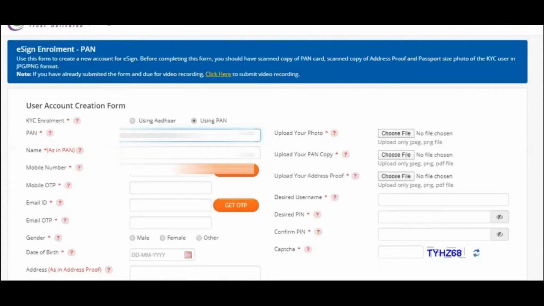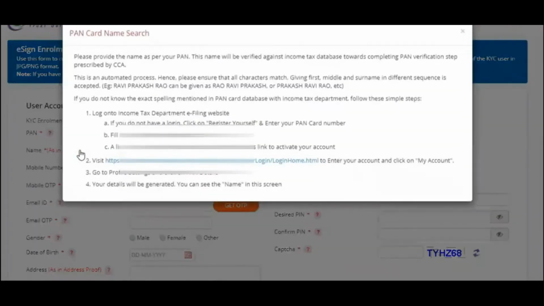Usually people prefer to enter the PAN name, as you can see, name as in PAN. People usually prefer to enter the name which is there on the PAN card. But many a times you will find that your name on the PAN card is different from the name on the income tax website. There is one more mandatory thing which you have to do.